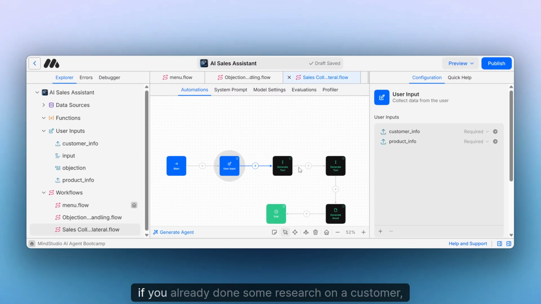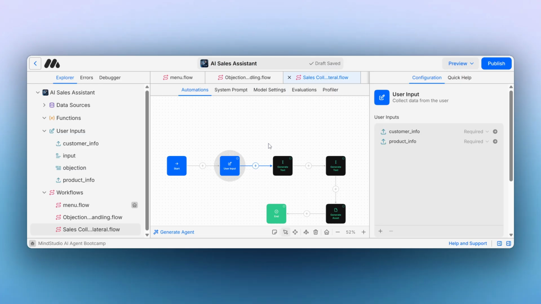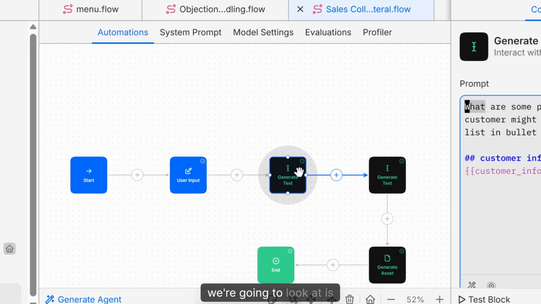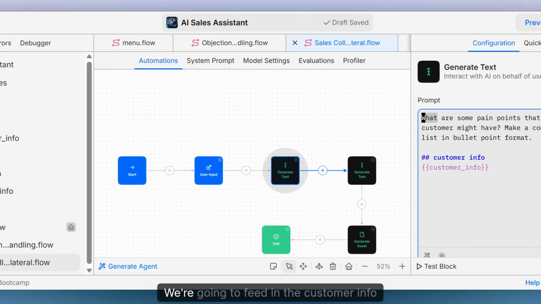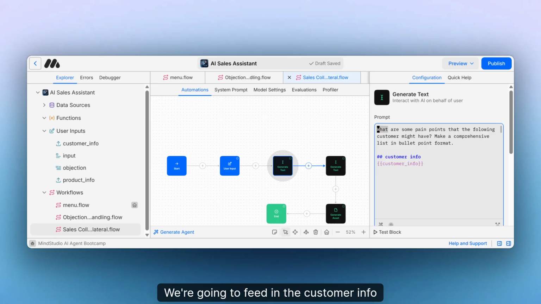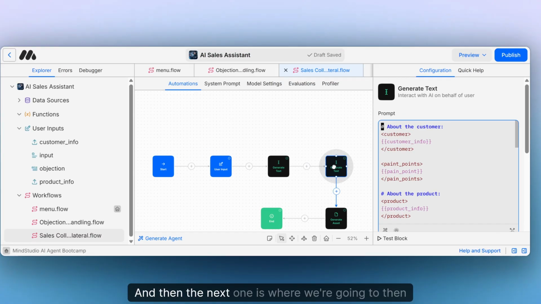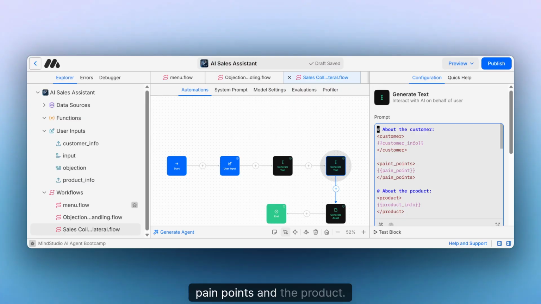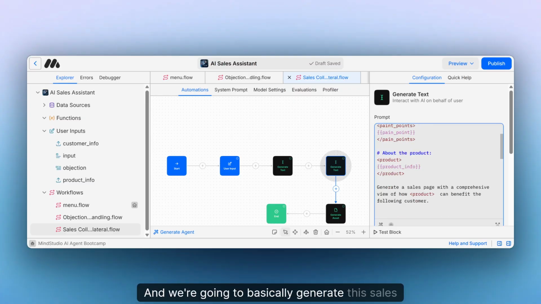And this is something that you might upload. So for instance, if you've already done some research on a customer and you've put together a list of information about the customer, this is where you would basically put that in. And then product info is where you want to put in some information about your product. The next step is where we're going to feed in the customer info and try to determine what kind of pain points they might have based on this customer information. And then the next one is where we're going to feed in the customer info, pain points, and the product, and we're going to basically generate this sales collateral.